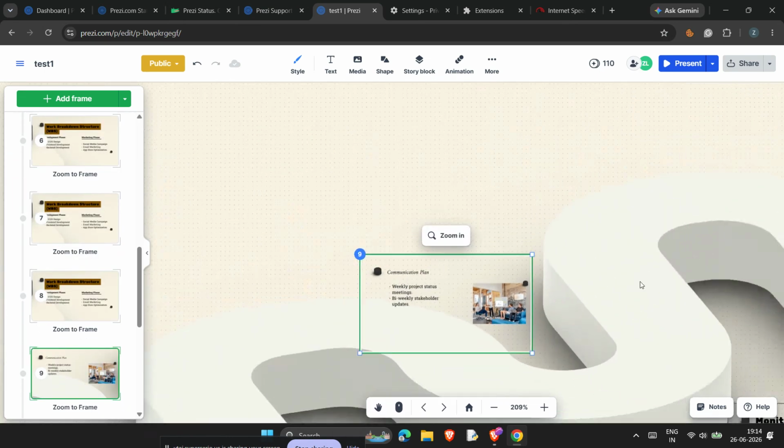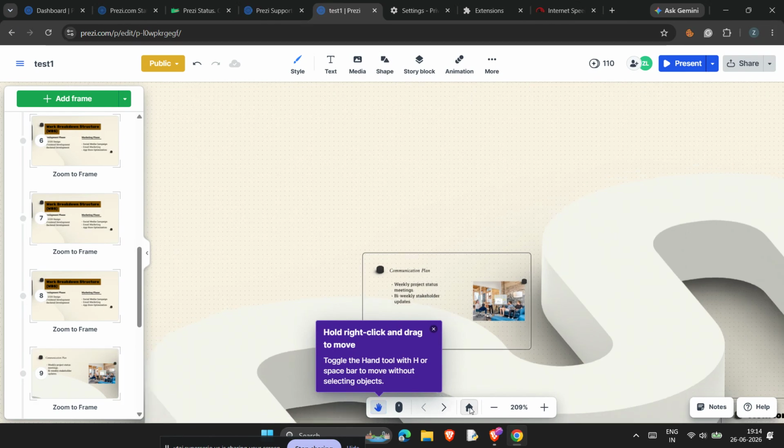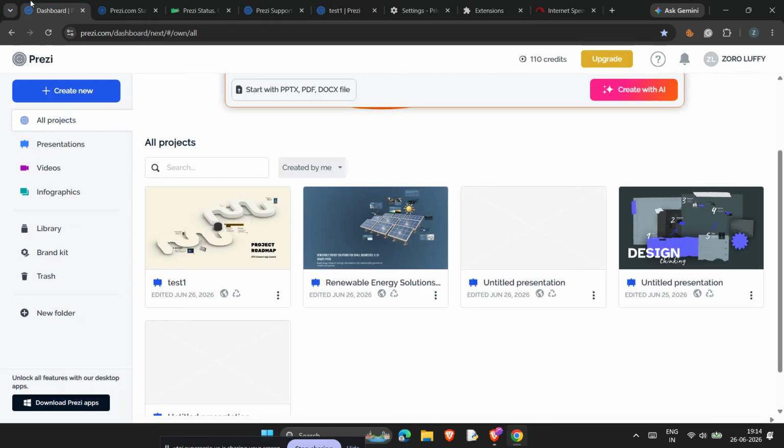So to quickly recap, first, hard reload with Ctrl plus Shift plus R. Second, turn off any active VPNs. And third, if the error happens while saving or downloading, remove the last large or unusual file attachment you added. These 3 steps solve a lot of common Prezi server error issues very quickly.